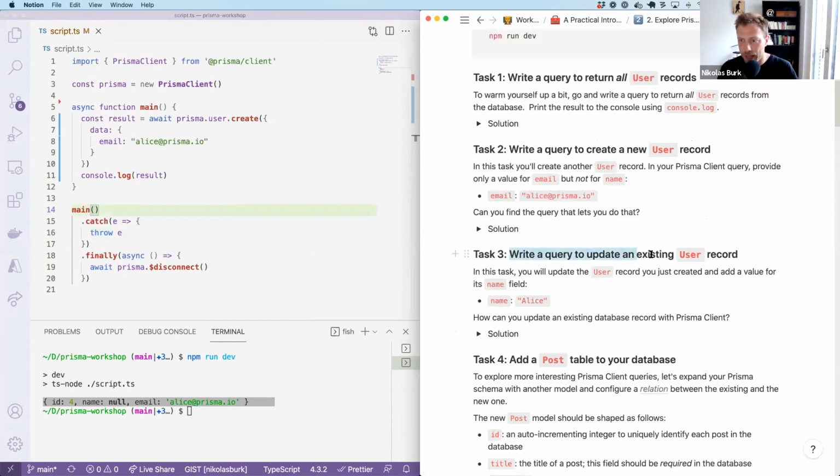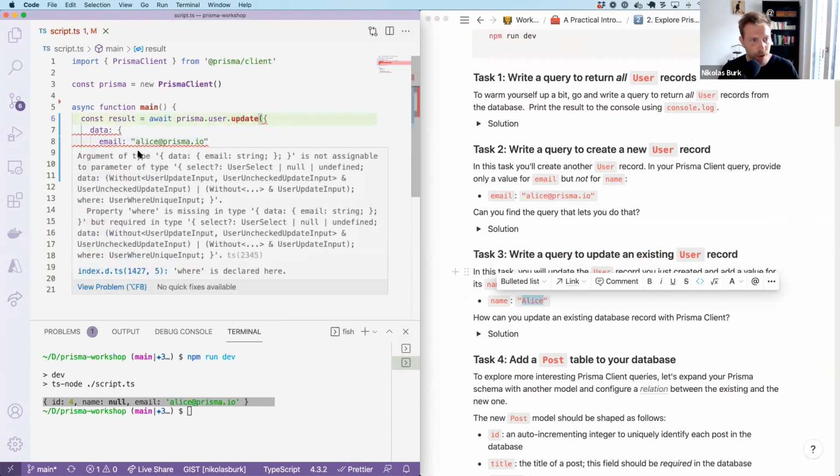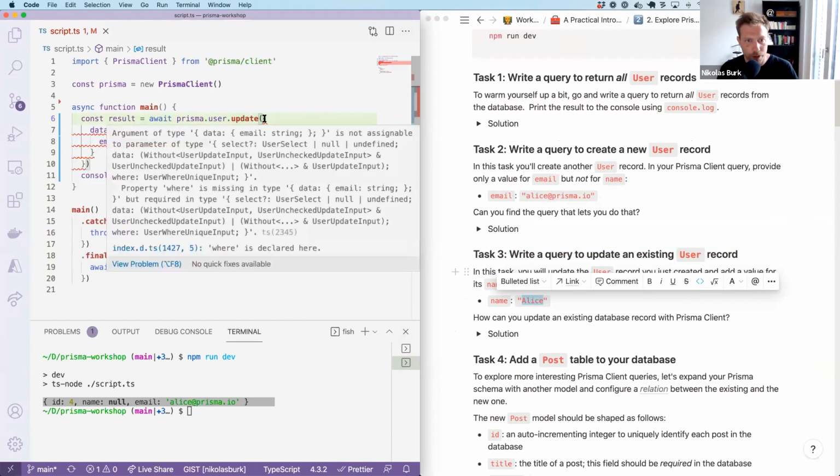Write a query to update an existing user record. In this task, you'll update the user record you just created and add a value for its name field, and it should be called Alice. So let me go ahead and do that. This time, I guess there is an update method that I can invoke with autocompletion. Now it complains because in order to use update, I actually have to provide two objects. One is called where and one is called data.